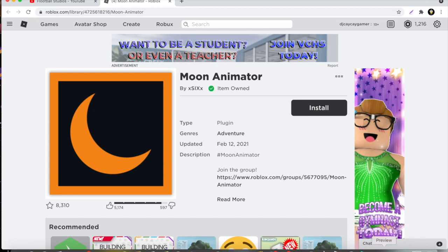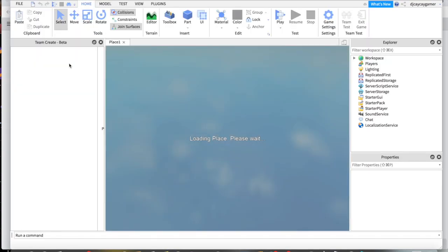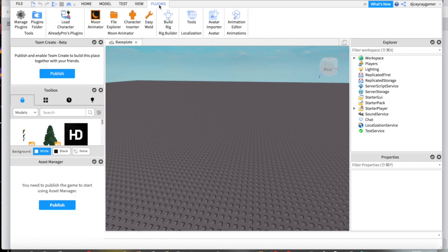So once you press install, it will just instantly install to your Roblox Studio. So when you're done with this step, just open Roblox Studio up and just do a new baseplate game. So now if you've actually downloaded the Moon Animator correctly, if you go to your little plugins tab at the top of your screen, Moon Animator should appear with these four options.